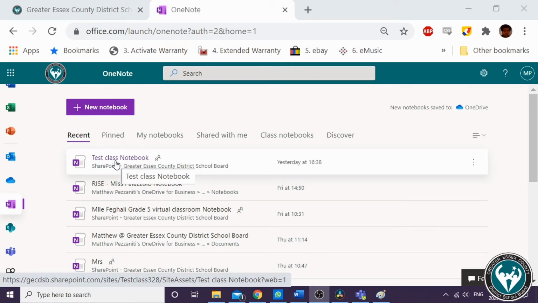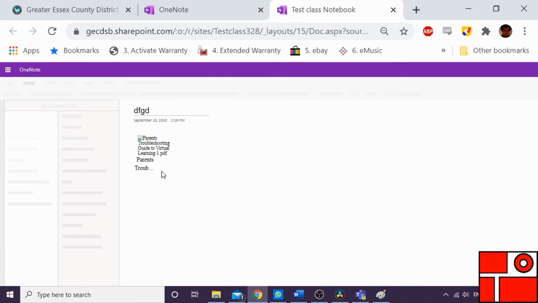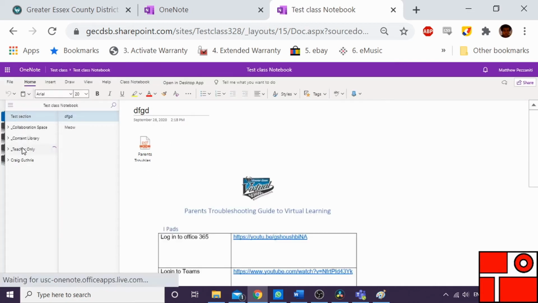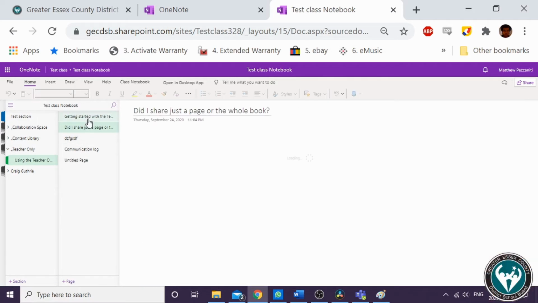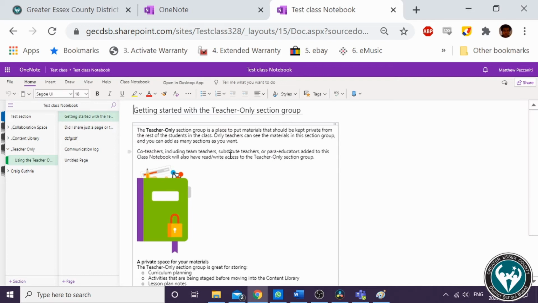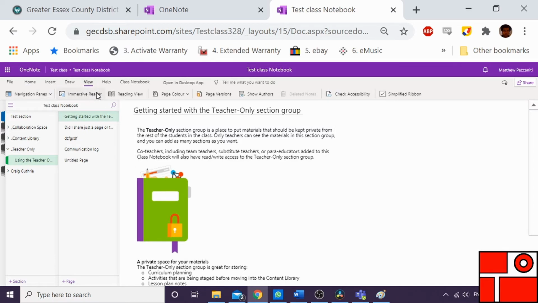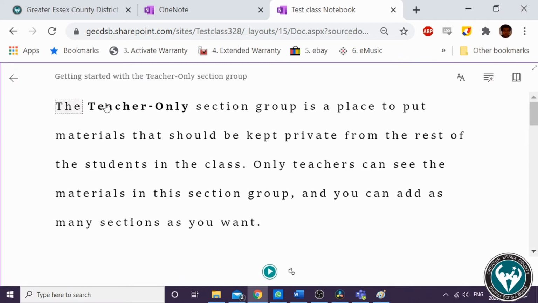So let's go into my test class, and what we're going to do is find some text. Now, Immersive Reader works best with in-text, not just the PDF. I'm going to show you a way around that with the PDF later, but here I'm just going to show you how we can use Immersive Reader to read some text that your teacher added just to the page. So what you're going to do is go to View, go to Immersive Reader, and then you'll be taken to a page that looks like this.